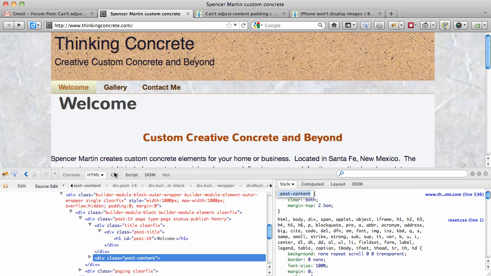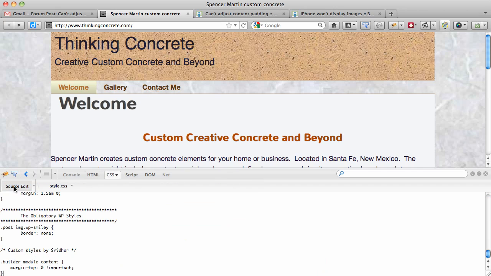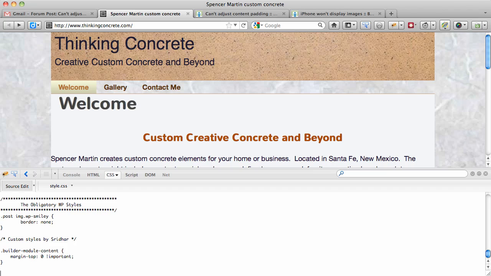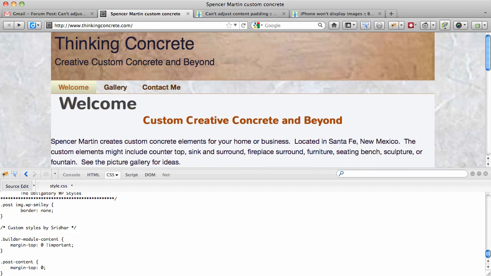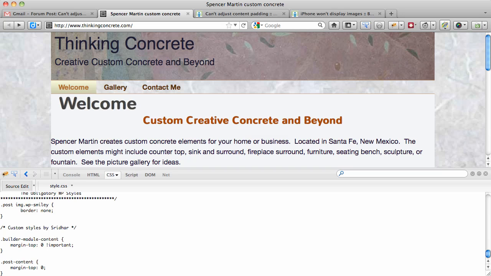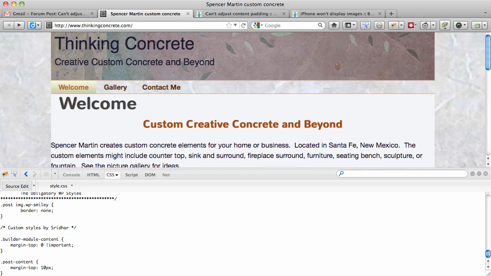So you can go to the CSS tab, click on edit, and you can say margin at the top 0, so that will bring the text very close to that. If you would like to have some extra space, we can increase this, like say 10 pixels.